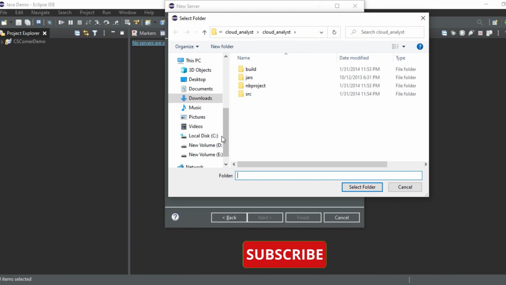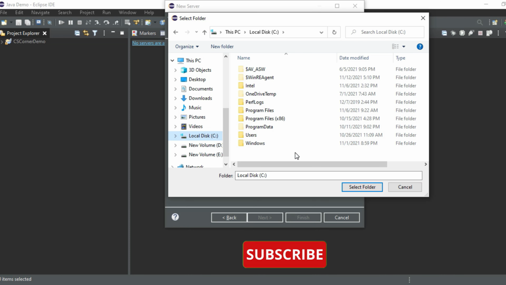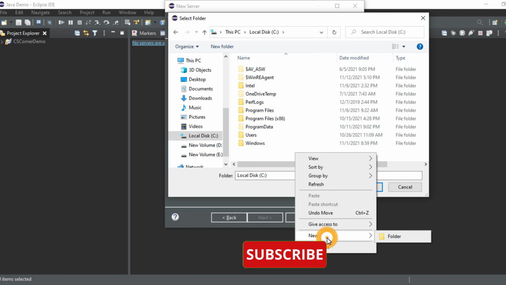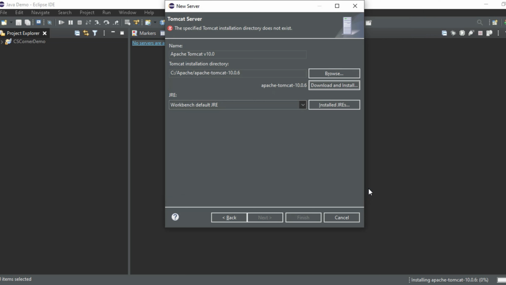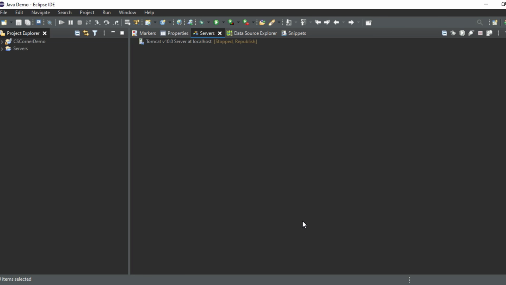Now it is asking me folder where you want to download. So I'm going to take C:, and let me quickly create one folder for this download. So Apache, this is the folder which I have created, and just select this folder, select folder. Okay, so now download will be stored in C:, Apache Tomcat 10.0.6. Now what I have to do, just click on finish button. For this step you need internet connection because we are downloading something from internet.